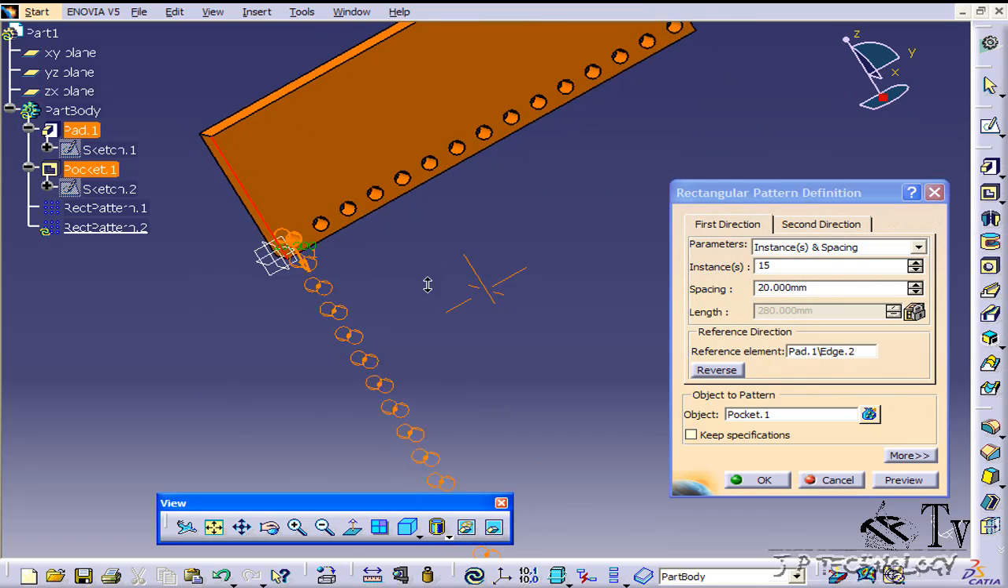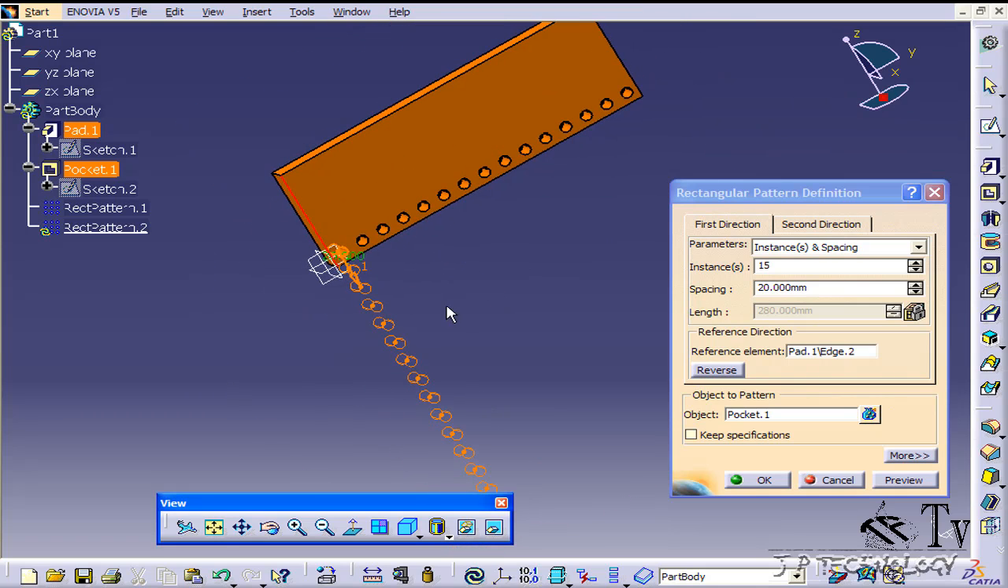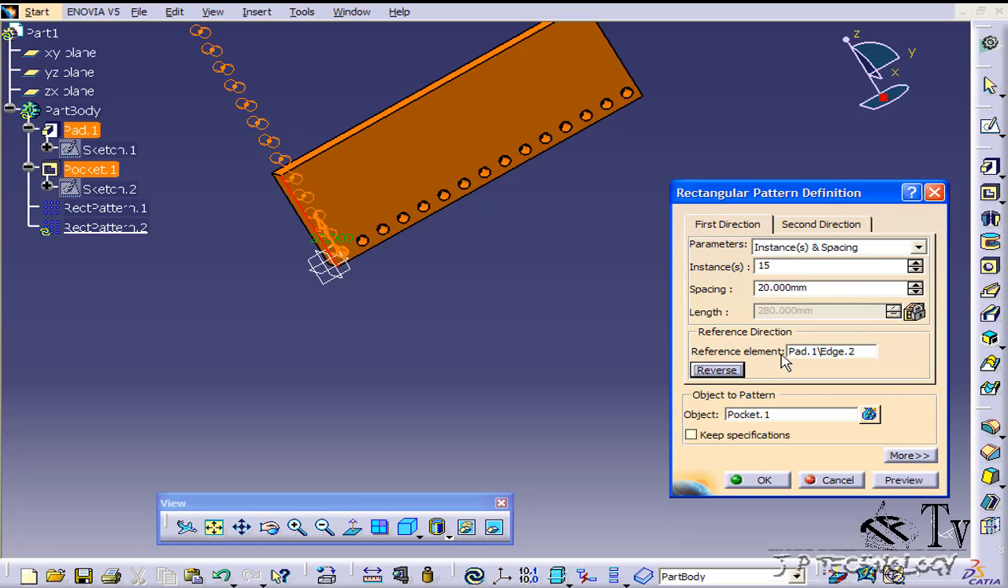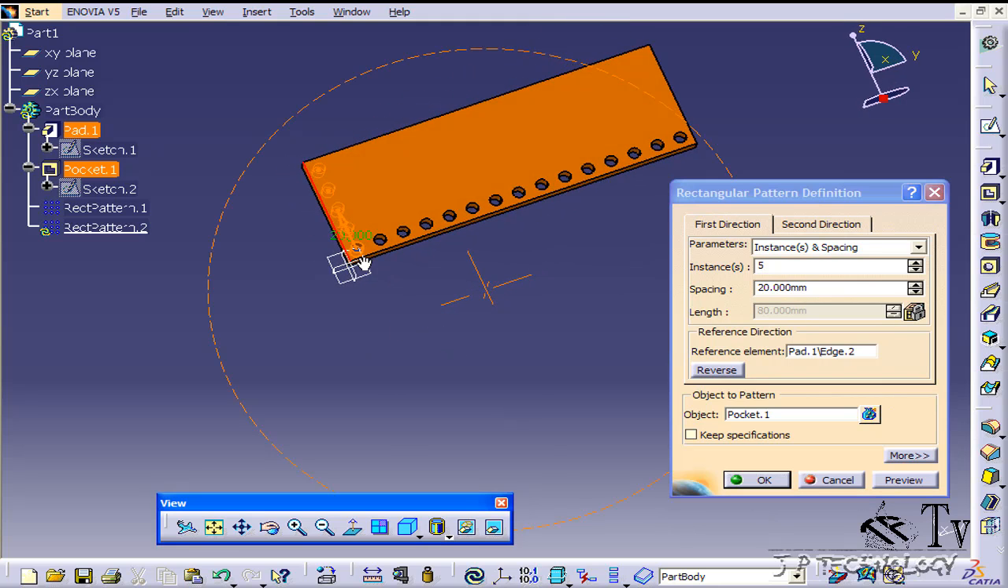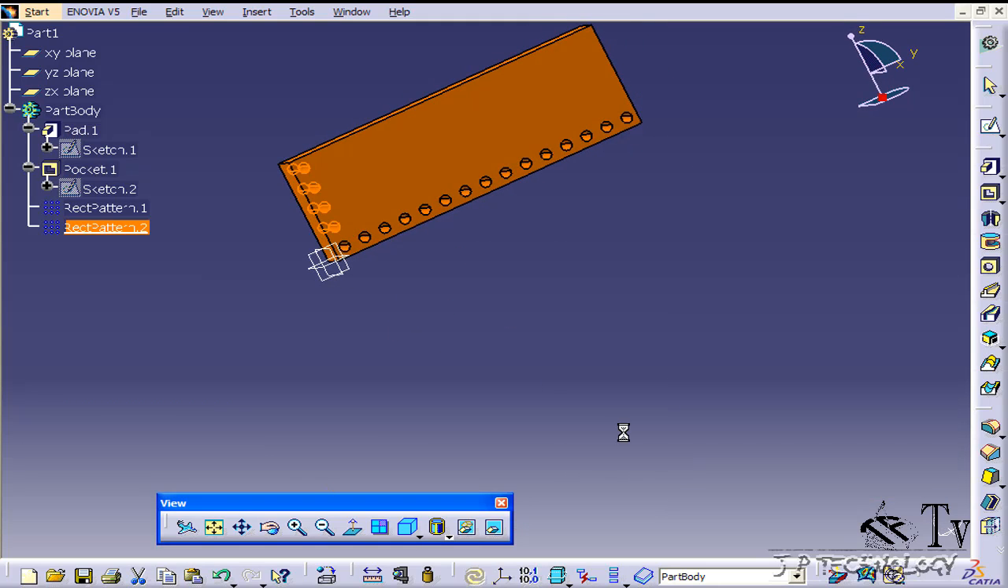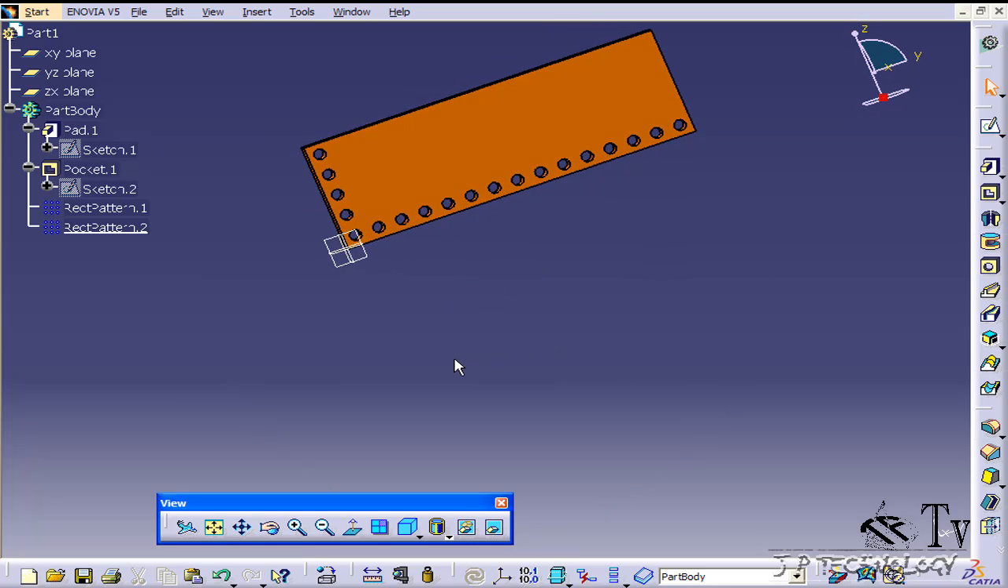And you can see right now in the preview, it's going in the wrong direction, so we're going to have to flip it. So you can either flip it with this arrow or flip it with this reverse button. So put it in the right direction, and we're going to need 5 instances. Click OK, and you can see the preview looks good. Click OK again, and now we've done it going on the vertical edge.